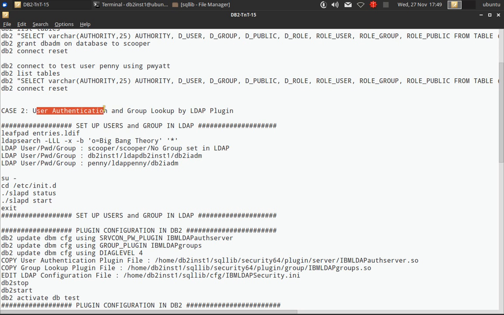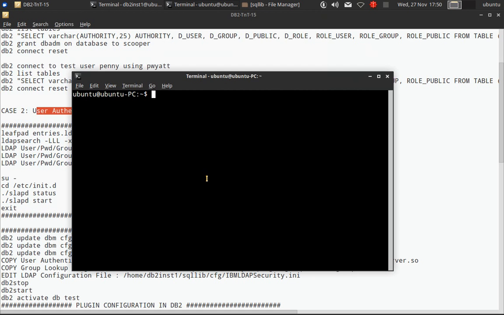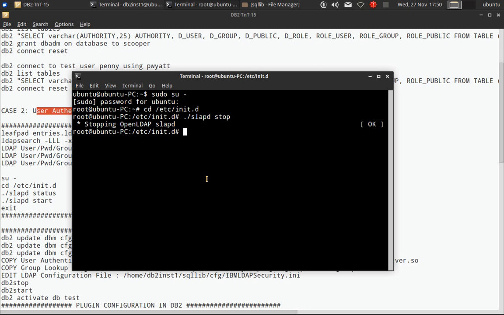Next thing is we are looking at user authentication and group lookup both by an LDAP plugin, okay. For that, first we need to have the LDAP server started. So let's get into a terminal. Sudo su, then cd to init.d and stop. In case it is running, I'm just stopping it and then starting the LDAP server. So the LDAP server is up and running. Exit.